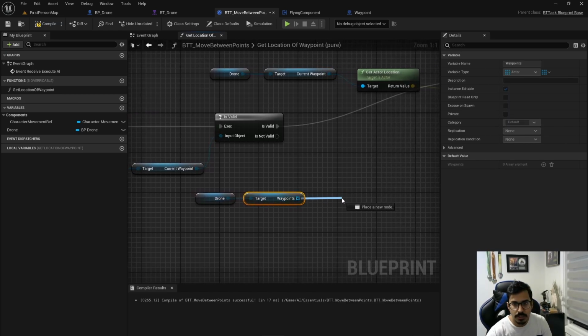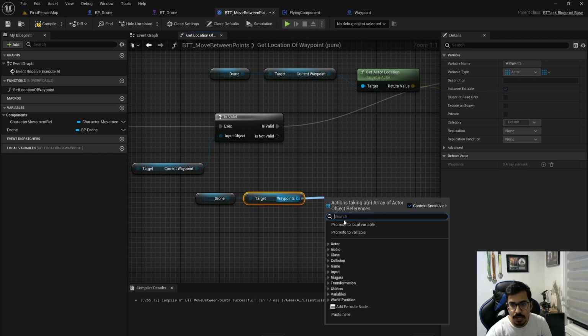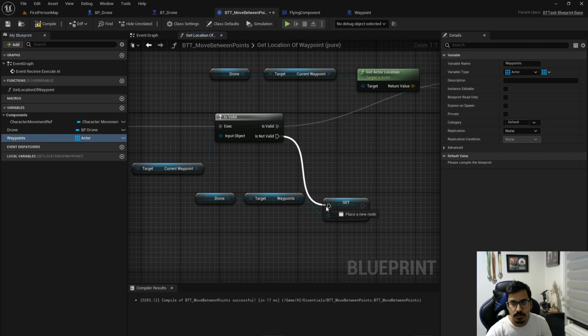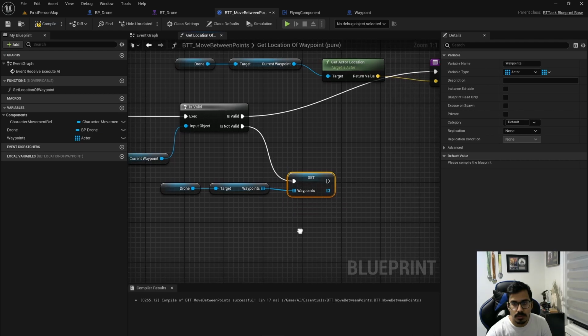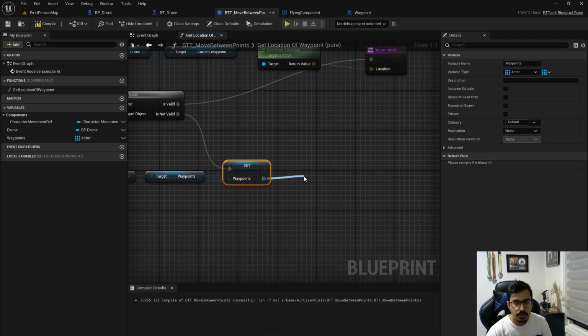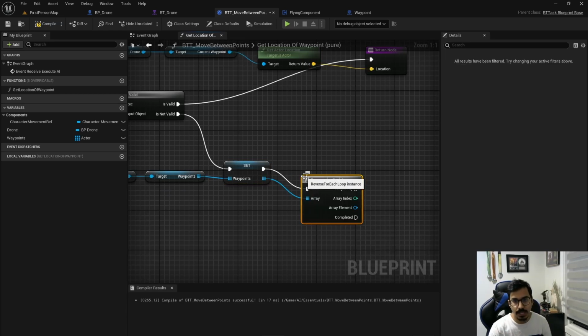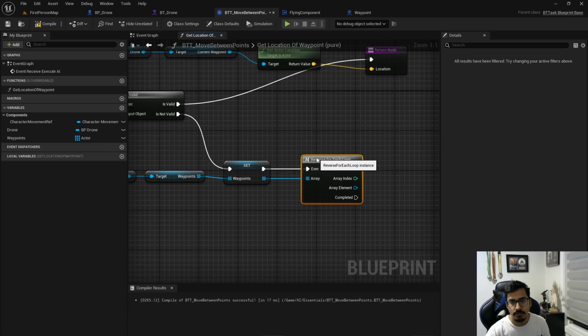We have to do a reverse. Let's promote it to a variable here called waypoints. So once that is done, let's do a reverse for each loop. A reverse for each loop is basically like a for each loop, but it's in the reverse from the last element to the first element. We are doing this to delete a particular element in the waypoint. We have to do this.